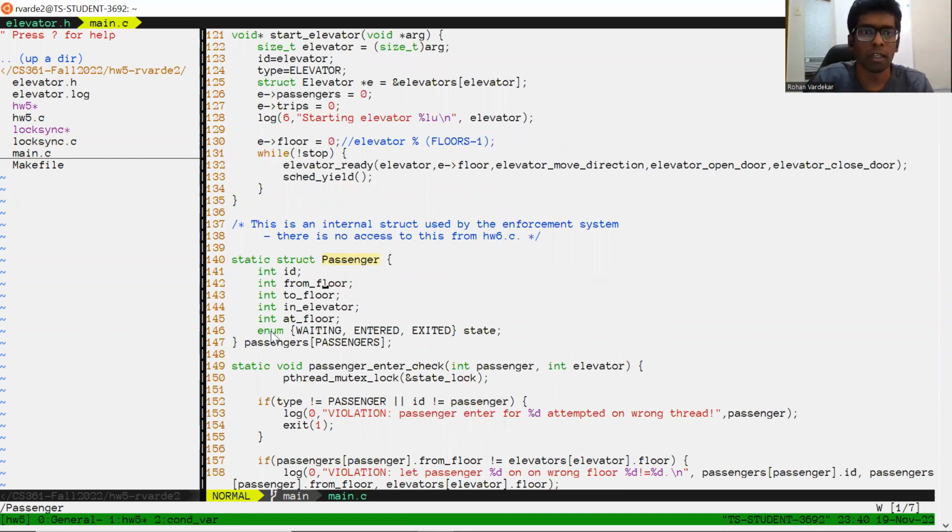So passenger ID. He's on which floor? Where does he want to go? Is he inside the elevator, and the elevator number? And at this moment, where is he? So his current status also: whether he's waiting for the elevator, whether he has entered the elevator, or whether he has come out of the elevator. That means it's done actually, right?